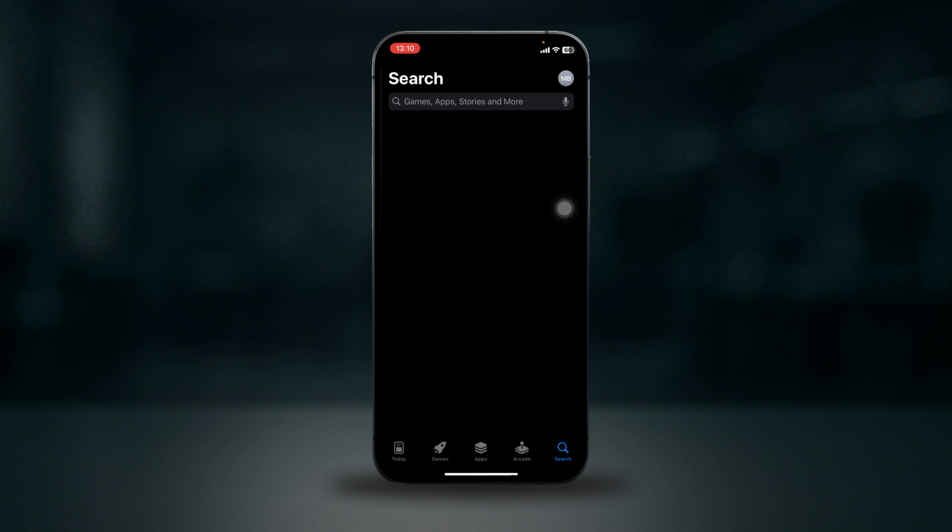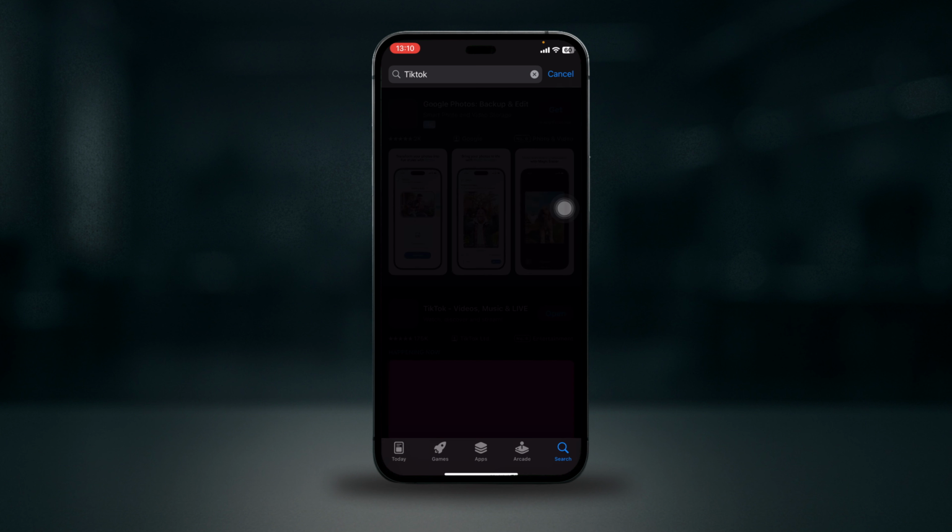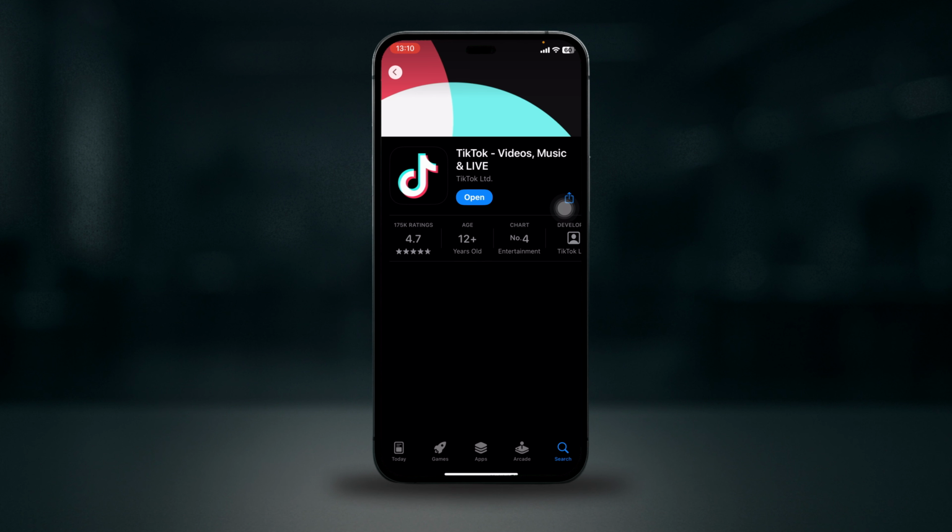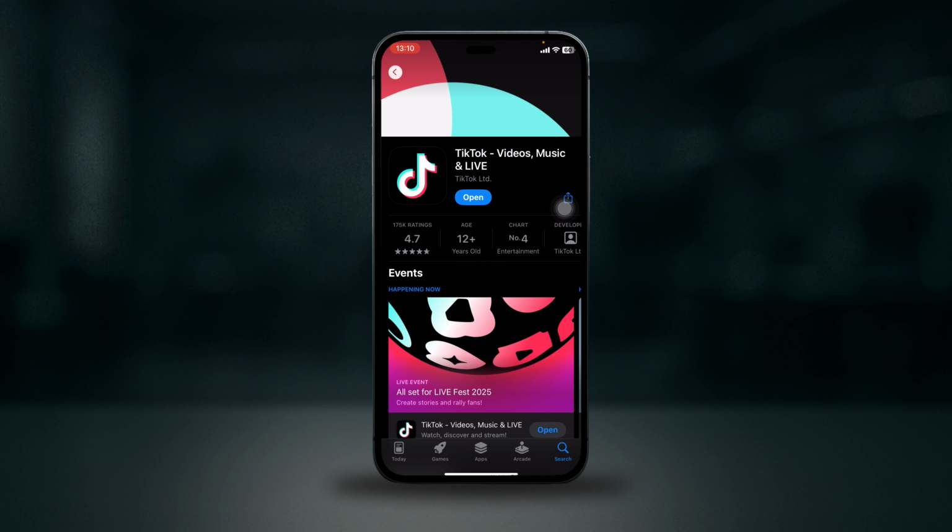Go to the App Store, search for TikTok and see if there is an update button available. If there is, then make sure to update your app to the latest version so it runs smoothly and stops bugs from entering your device.